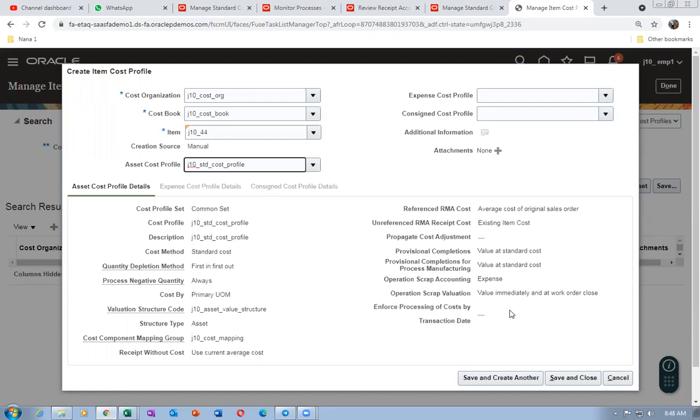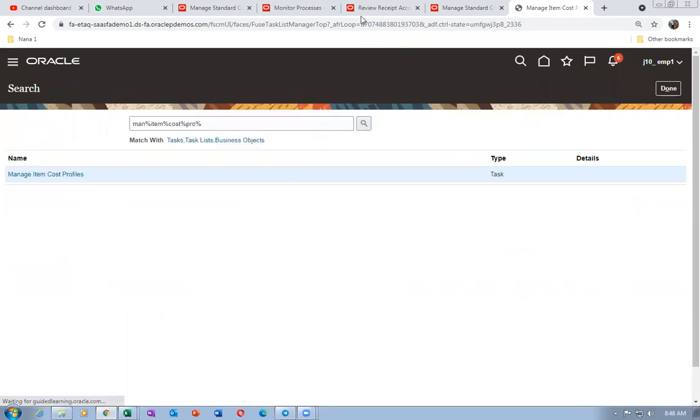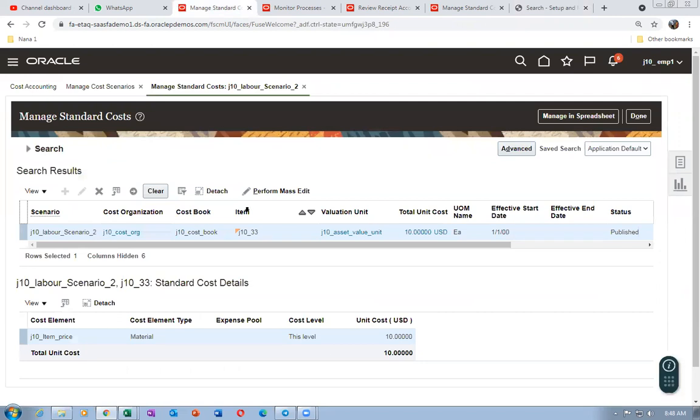Now, the item will now follow the standard cost profile. So after having set the profile of this item, then we have to go and set up your standard cost. But standard cost can be set. It is allowing you to create it even if it is not a standard cost item. So go there, click on it. I will now go to this place. I will now use the same scenario and then add the item.